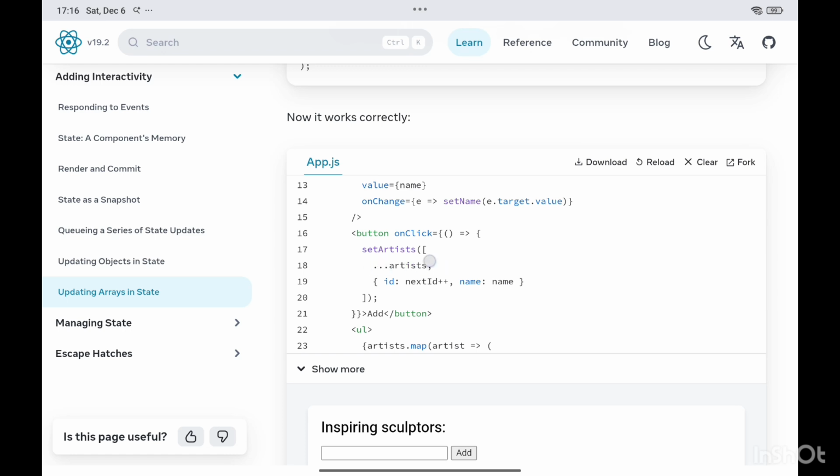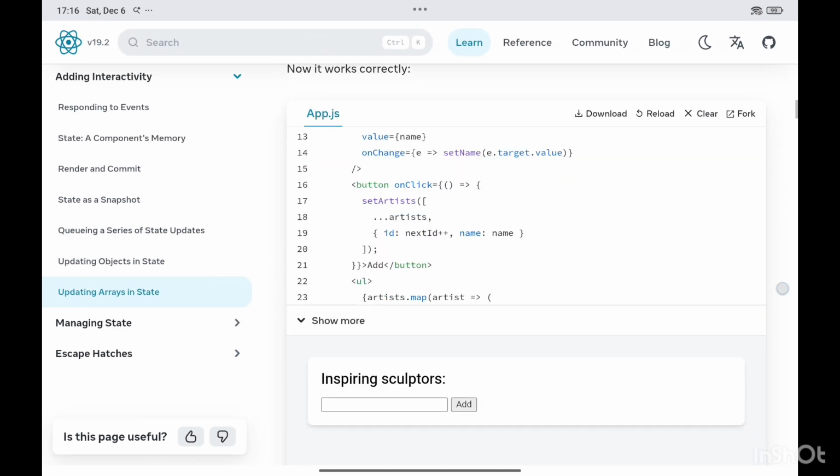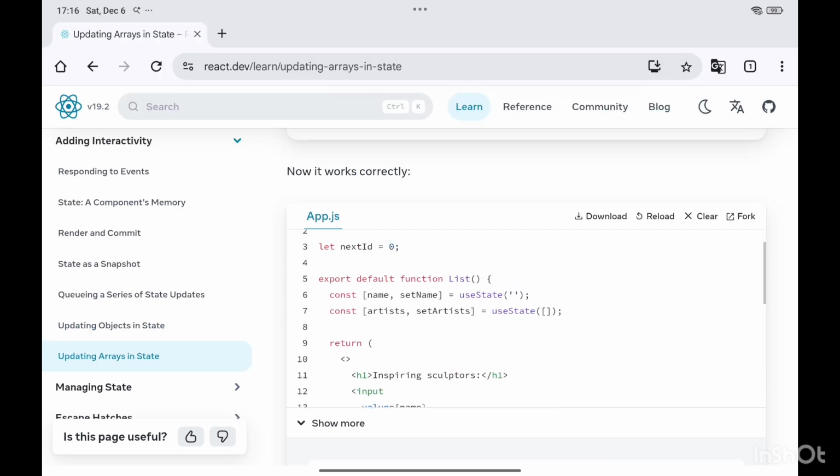Using the spread syntax. Spread syntax is copying all the other elements, and this is just adding a new one. So this is how you can add it, right? So this is how it is suggested, not to use the push method.